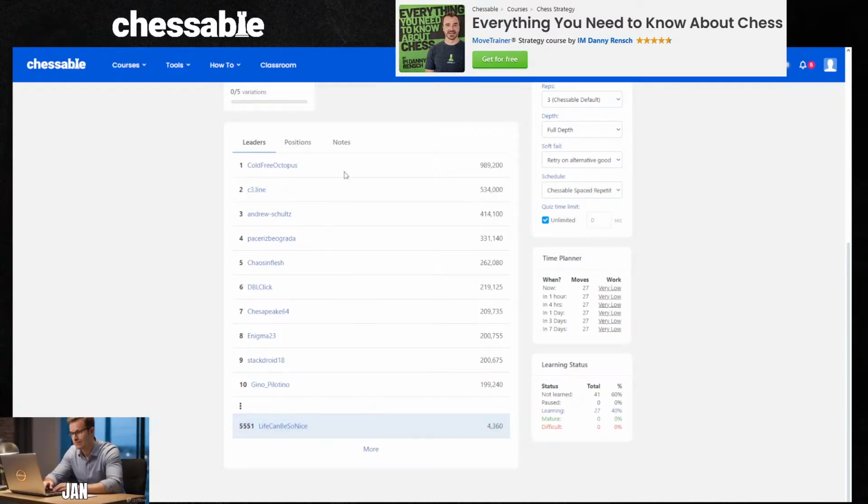Cold Free Octopus did quite some work on this course. He got 989,000 points, and I'm at 4,360, just doing 2 hours on it from last time. But that was not only repeating, so we'll see where I stand after the course today.